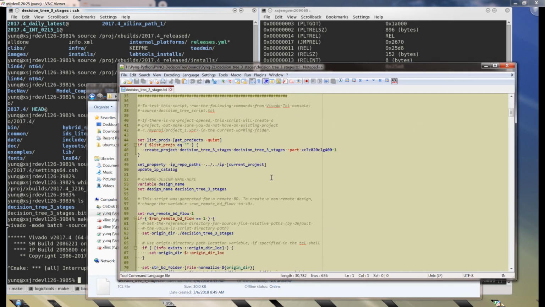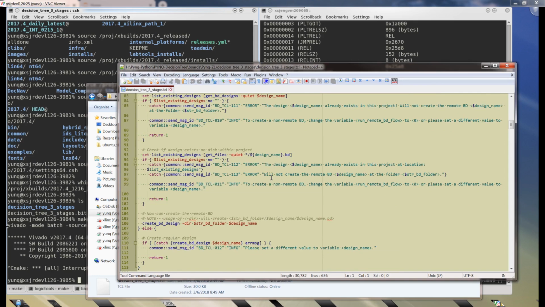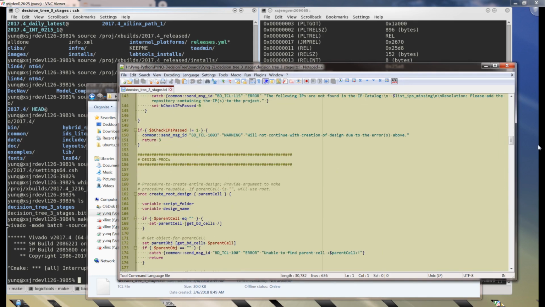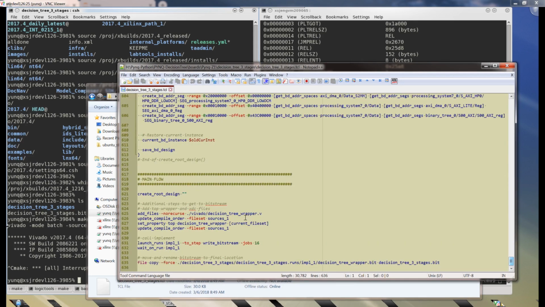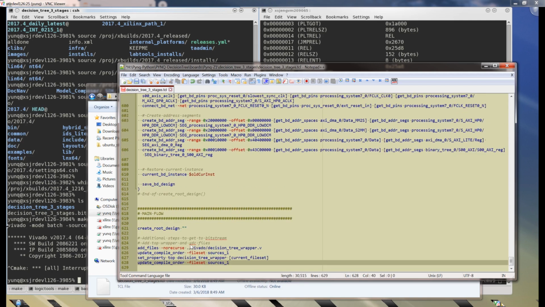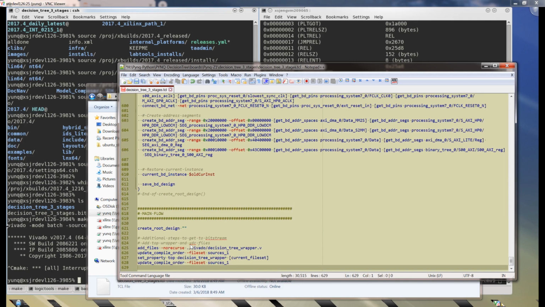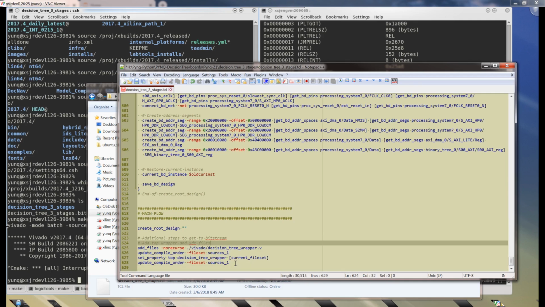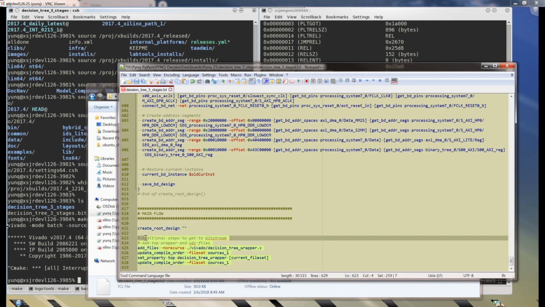I'm going to change this anyway, so I will not make any backup here. I think it's going to the end. Yes, so I just need to get rid of this. I'm going to refactor this a little bit, so I have a separate Tcl file to build the bitstream. For this decision tree 3 stages, I only need to build the block design, nothing else. So perhaps I need to get rid of this as well.